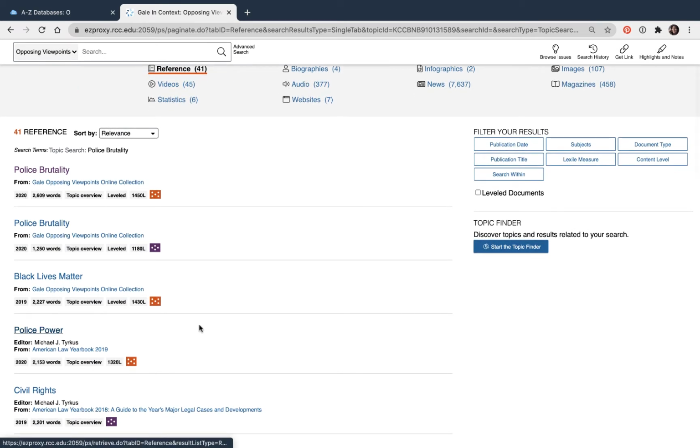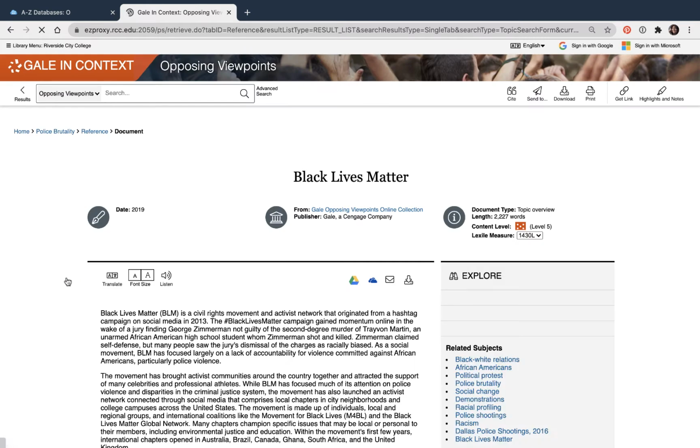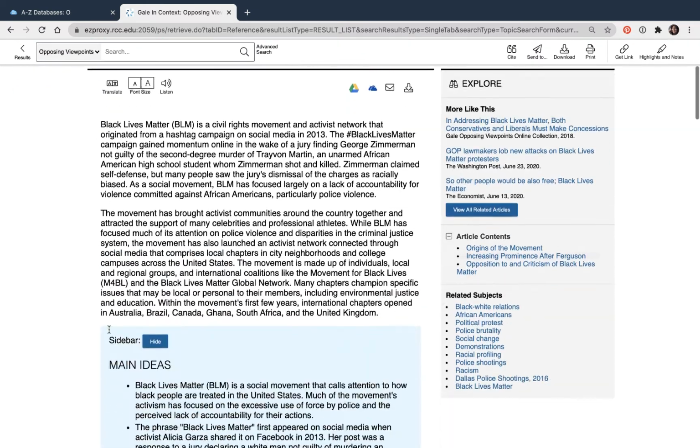Since this is another Gale database, the layout of the results page is very similar to Gale Virtual Reference Library. However, the titles in this collection are different. Let's take a look at a related entry, Black Lives Matter. Again, the layout and tools are the same as the other Gale database.